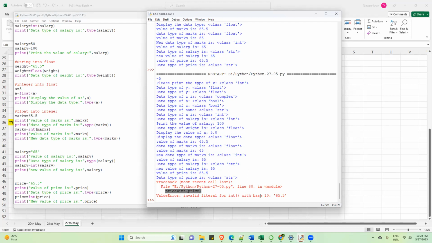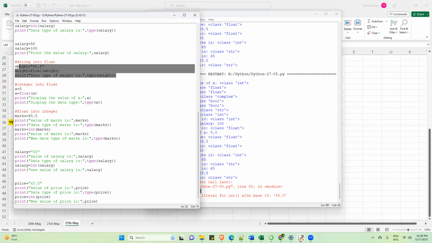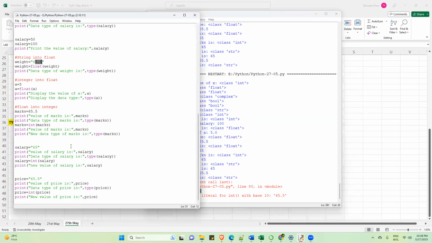Because if it gets converted, it's supposed to be a float and not an int. The value was a float, and you told the data type as int, so it got confused. But here, when I did it, it was executed. No, this is also 65.5. This is a string, but it was converted into float, but after conversion, the value itself was float. That was the reason.